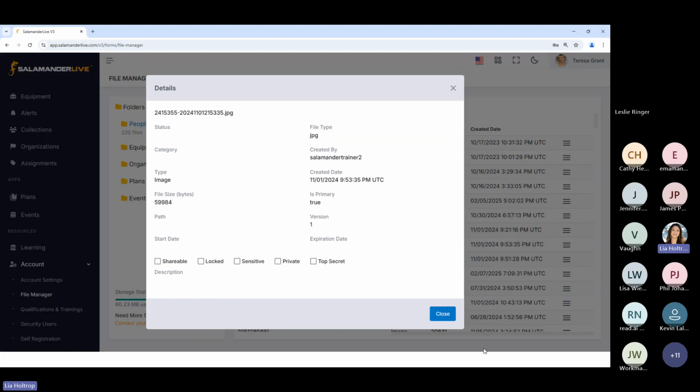This we're going to cover in tomorrow's training when we go over data management, but there is a new feature under the file section where when you upload a file, you're able to add in details for that file. You can add a status, a category. You'll be able to add in a start date, an expiration date, some details or some description, and then you can mark it as shareable, locked, sensitive, private, or top secret.